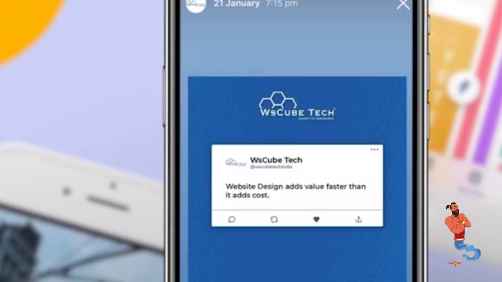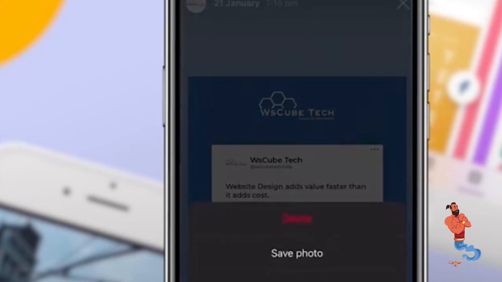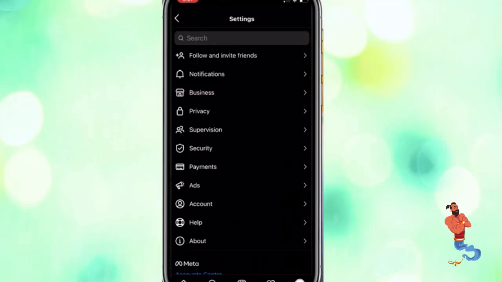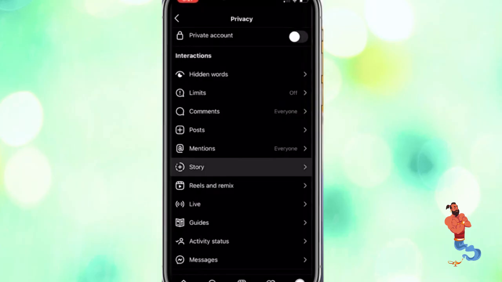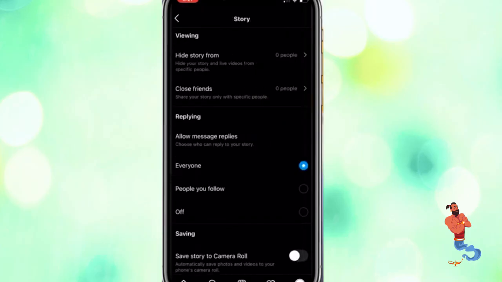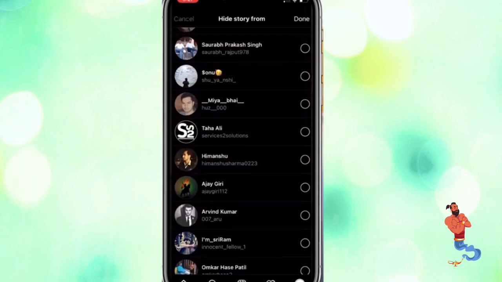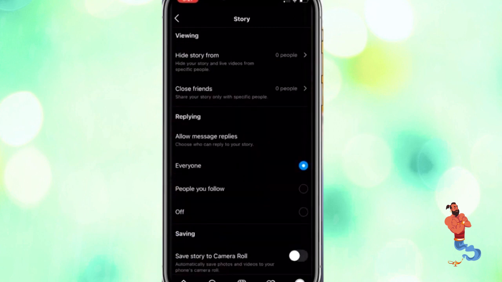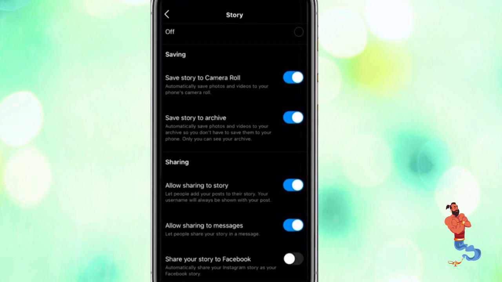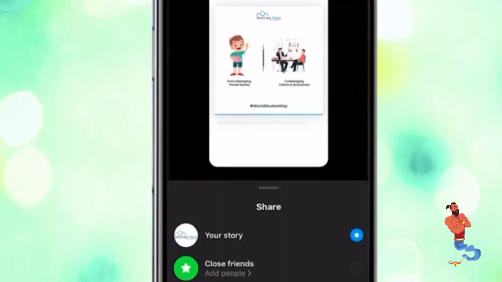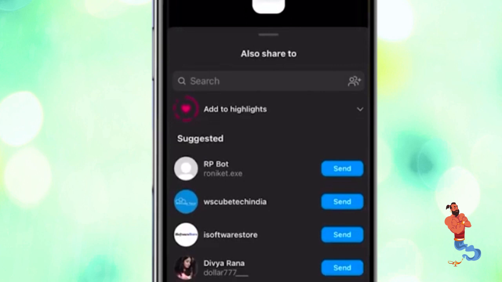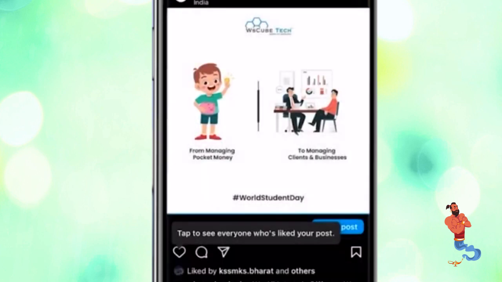Next, if you wish, you can adjust some settings. Tap on the gear icon in the upper right corner and then on Story. Here, you can choose to hide your content from certain people, hide story from. Using the menu options under Allow Message Replies, you can decide whether to enable or disable responses to your stories. By toggling options like Allow Sharing to Story, Allow Sharing to Messages, Save to Gallery, and Save to Archive, you can control the sharing options and automatically save your stories in your device's media gallery. After customizing your settings, tap the Done button, top right, twice.